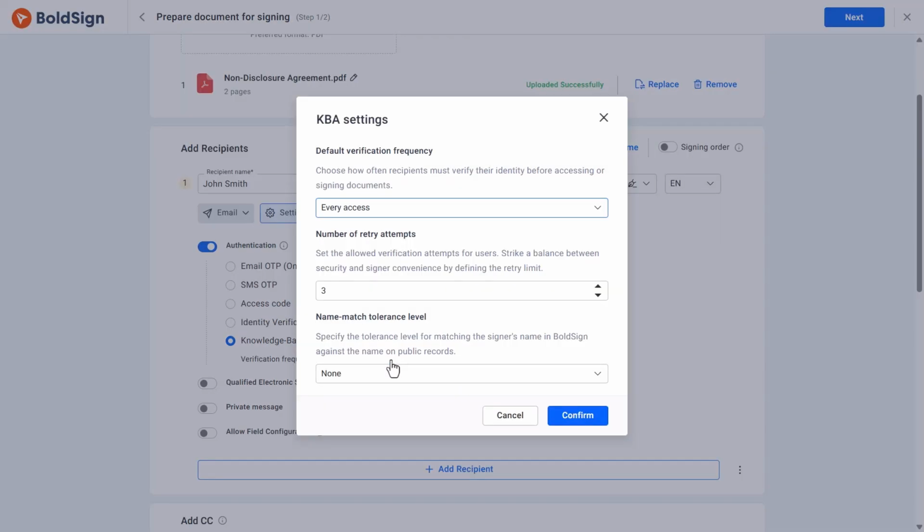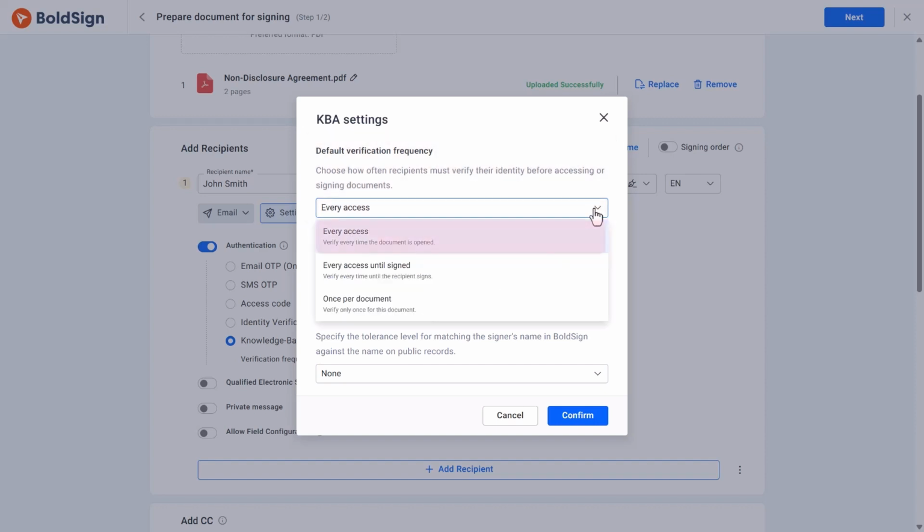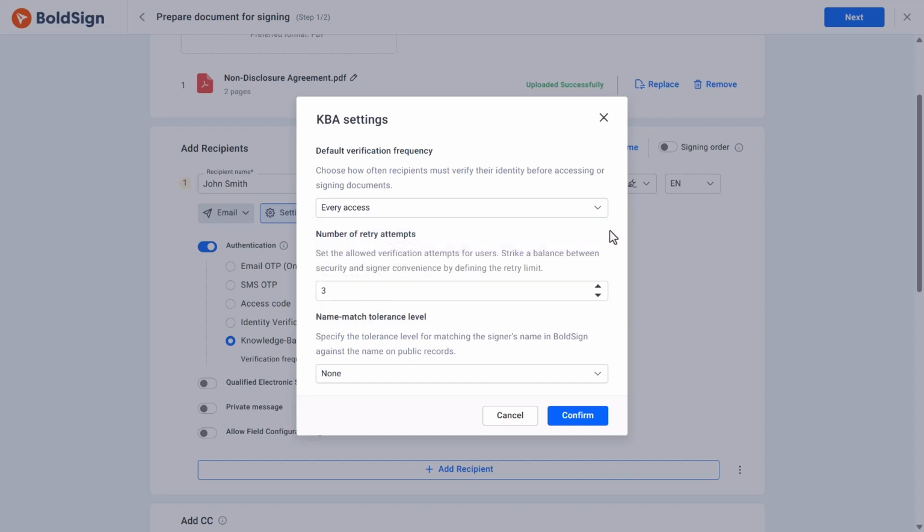You'll see three controls. KBA frequency, how often the signer has to complete KBA. Your options are every access until signed, or once per document. Use a stricter frequency for sensitive documents, and a lighter one when convenience matters more after the first successful check.